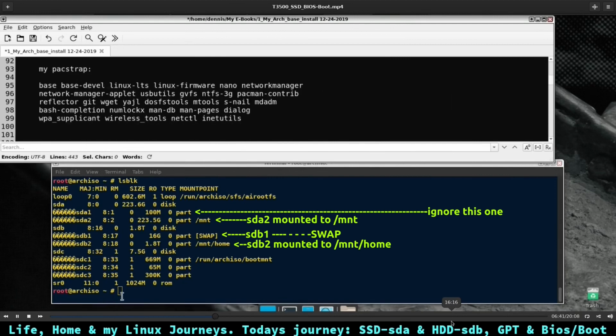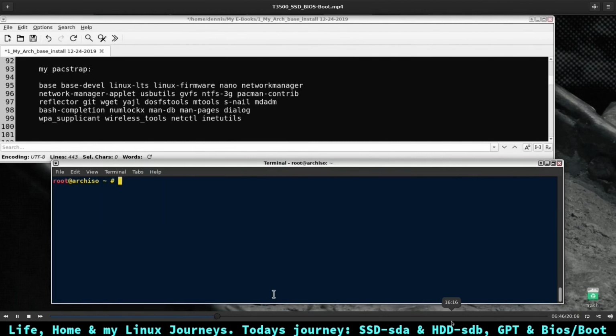The SDC, that's the USB that I booted up to on the remote machine.